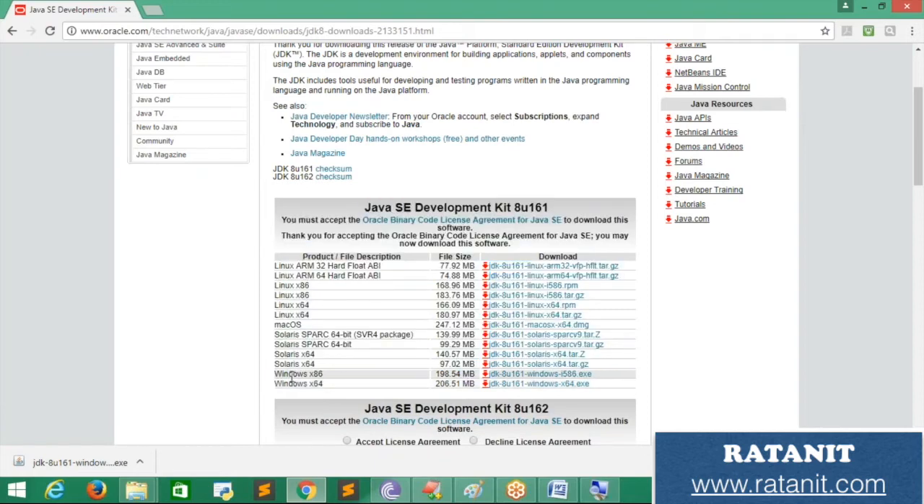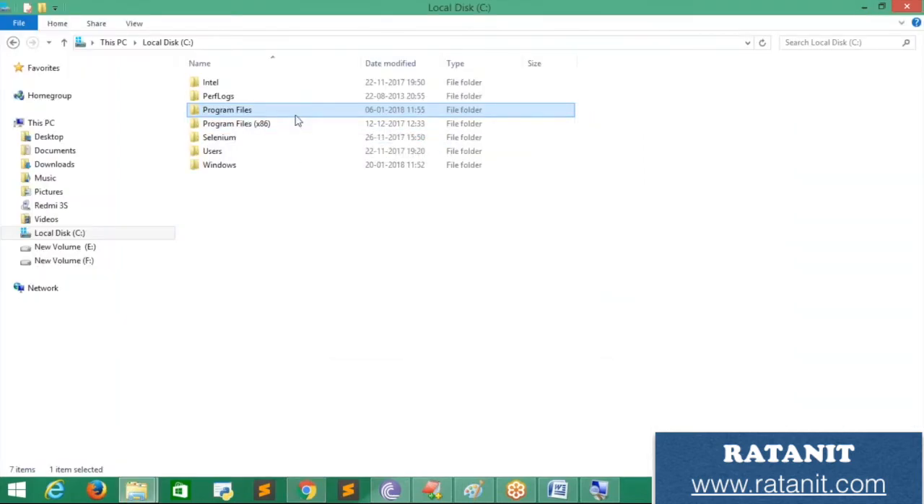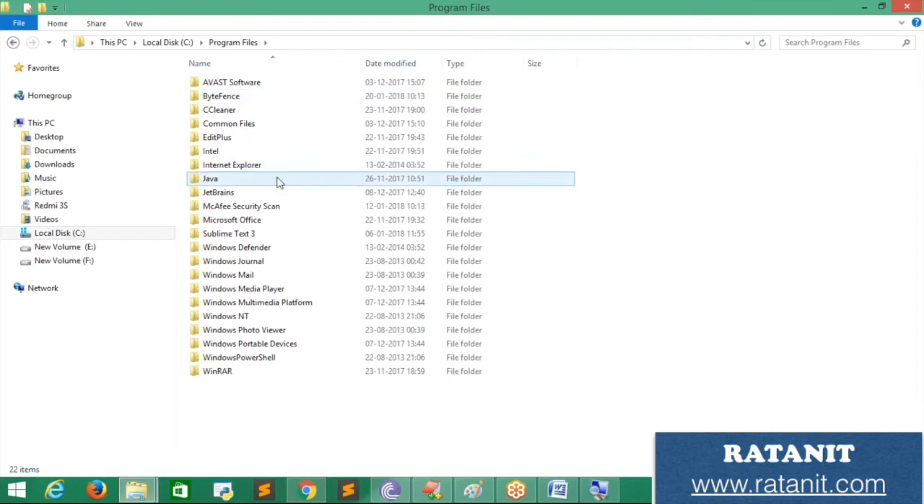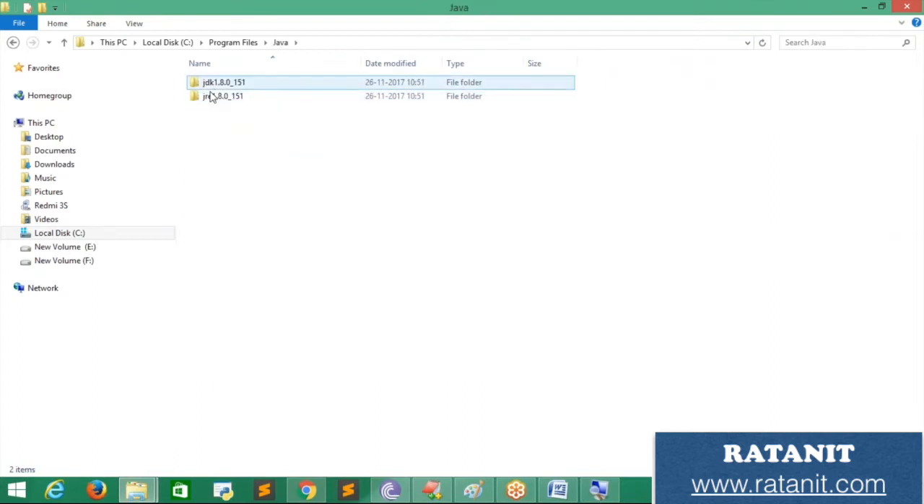If I would have downloaded Windows x86, that is for those using a Windows 32-bit system. Those using a Windows 32-bit system should download Windows x86. But as I am using Windows 64-bit, and most of you are using Windows 64-bit, you would be selecting x64. Double click on this one, Program Files, then see, Java will be present. After installation, Java will automatically be present over here. Double click over here. You will see that JDK and JRE both are installed successfully on your system.